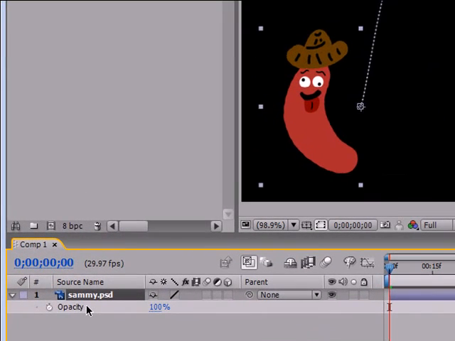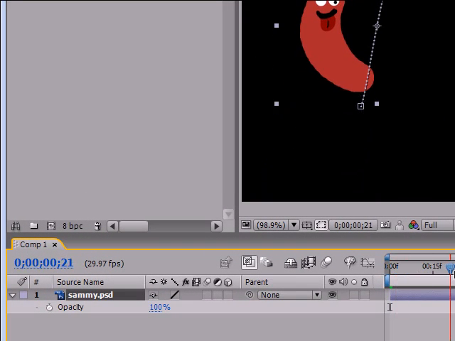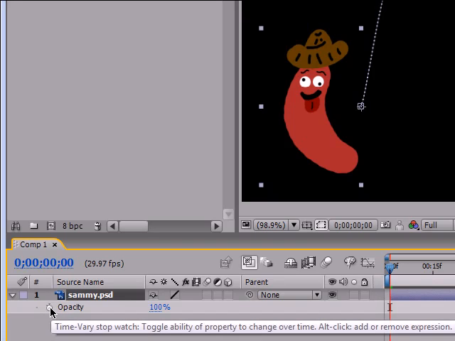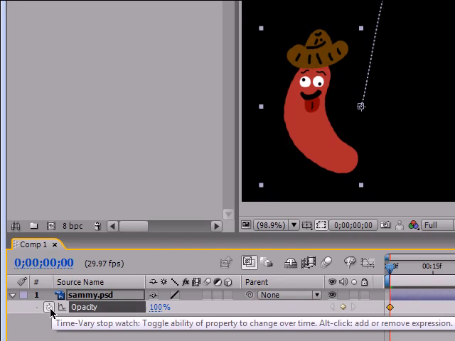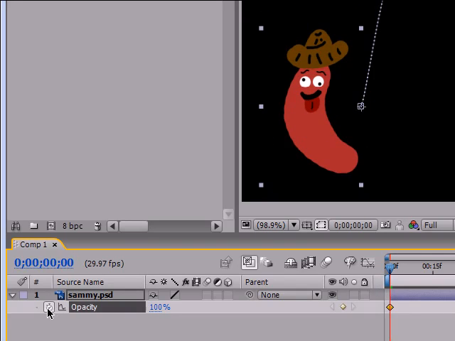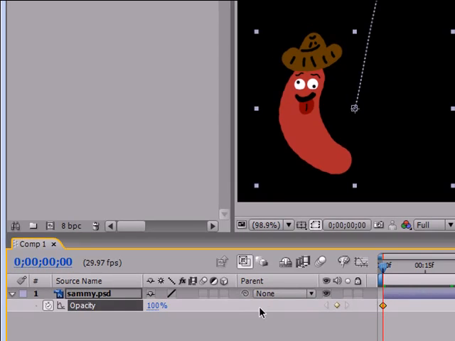So go ahead and press T and move your current time indicator to the beginning of your animation. And remember, don't forget to do this, it's very important. Make sure you click this little stopwatch. This little stopwatch will make sure that you can make keyframes. If you don't click it and you try to make keyframes, it won't work. So make sure that there's a box around the stopwatch. The first thing that you're going to want to do is make sure you're at home, and make sure you're on your first keyframe that's automatically created.